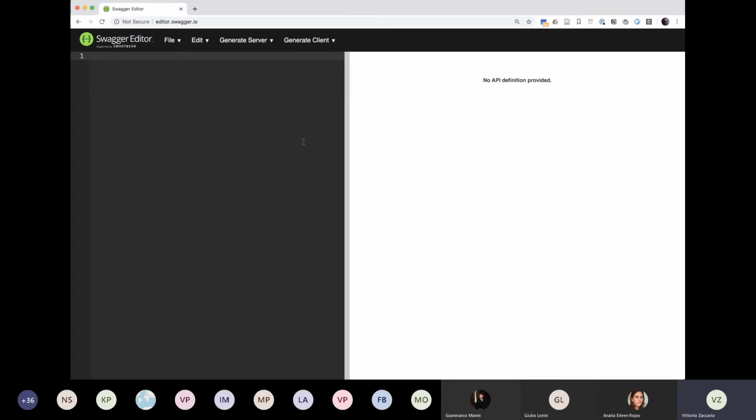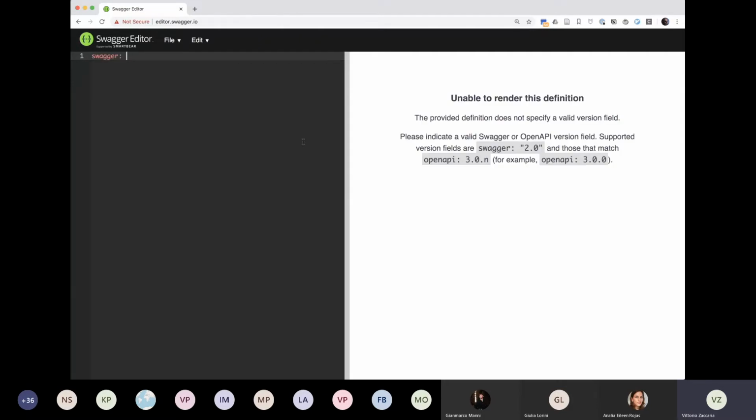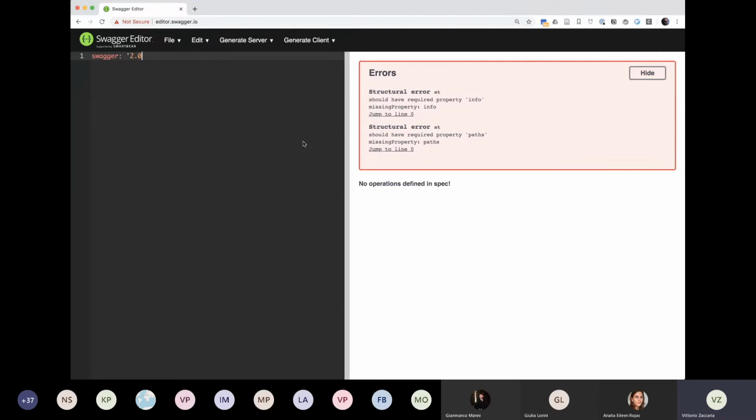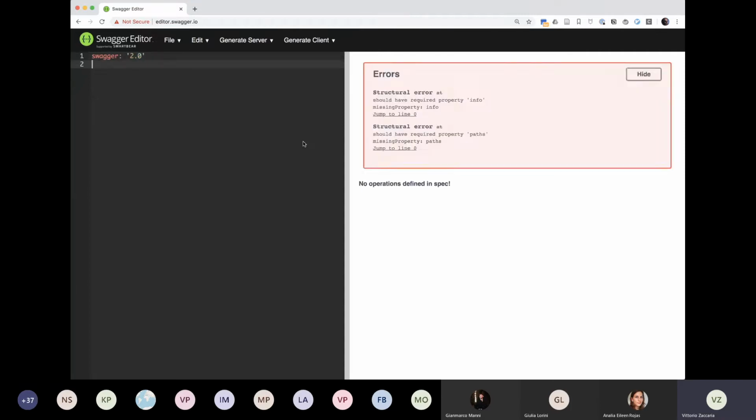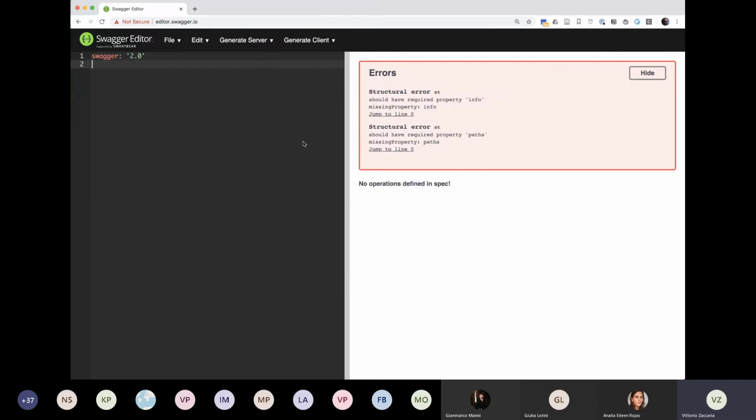So first of all, we have to say that the standard version that we're going to use is called 2.0. There is also a 3.0 version that we're not going to use during these tutorials. Let's say we're going to use the 2.0 version.